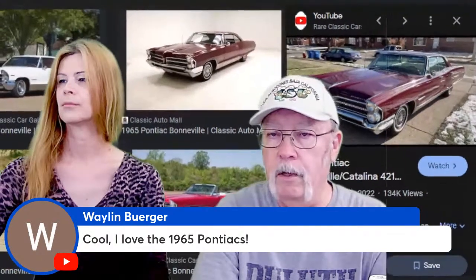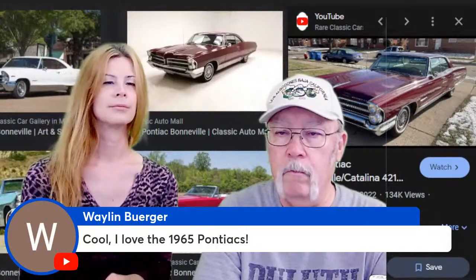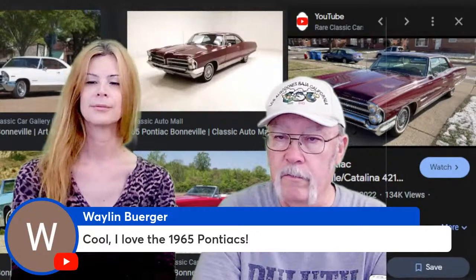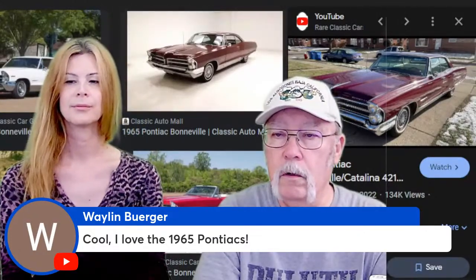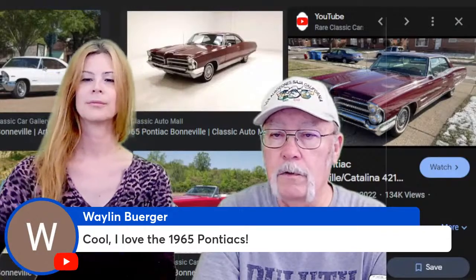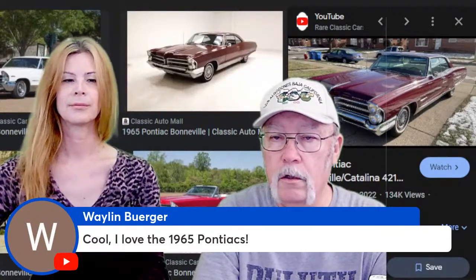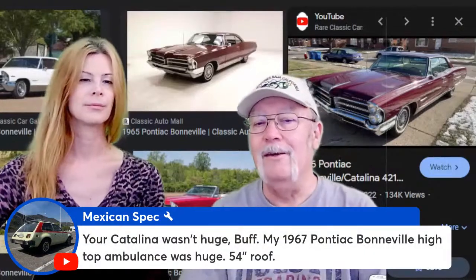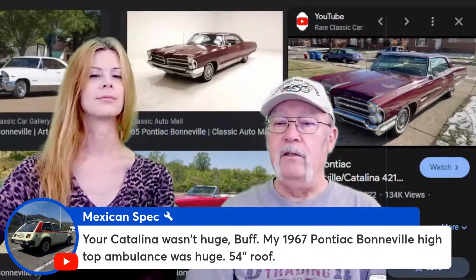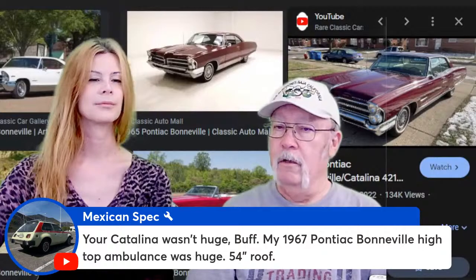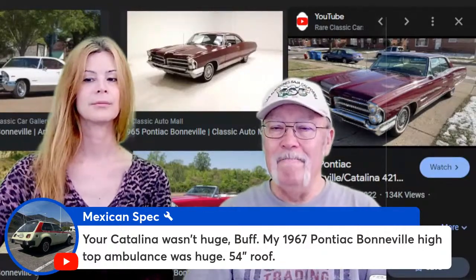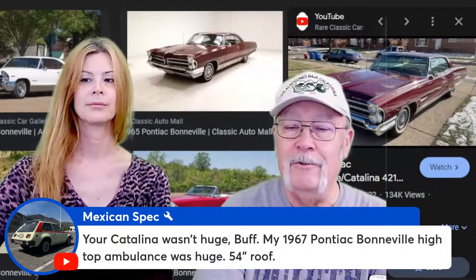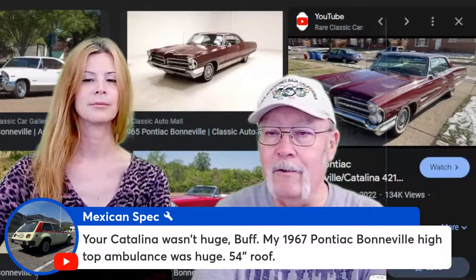His father ended up being like the best parts man that ever was at the Chrysler dealer when I was a kid, when I was a teenager. His name was also Vern, and he knew Chrysler parts very well. Catalina wasn't huge, but my '67 Pontiac high top, oh yeah, high top ambulance. My big 2-door Pontiac Catalina was basically a 4-place car. It was kind of long. The trunk, I could have put the whole family in the trunk.